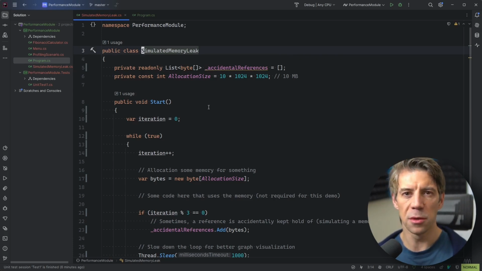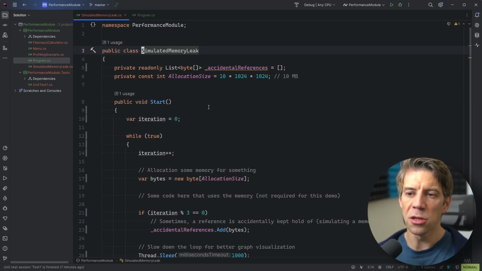So if this demo was C or something, or C++, so an unmanaged runtime, then this would be easier to simulate a memory leak, because if you allocate memory, you new it up, and you don't free it, that's a memory leak. But in .NET, it's much harder to make that mistake, because quite often you don't need to explicitly free it up because the garbage collector does it for you. So that's why here I'm just going to simulate some accidental references being held onto.